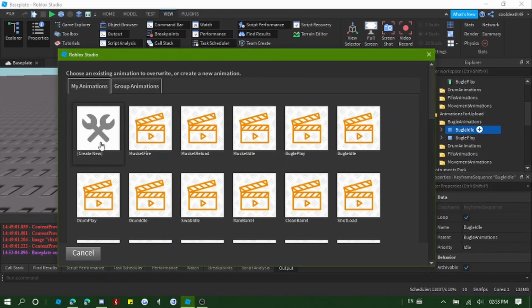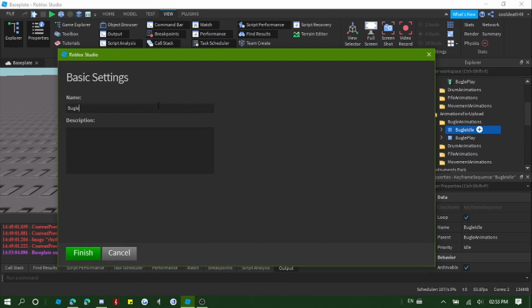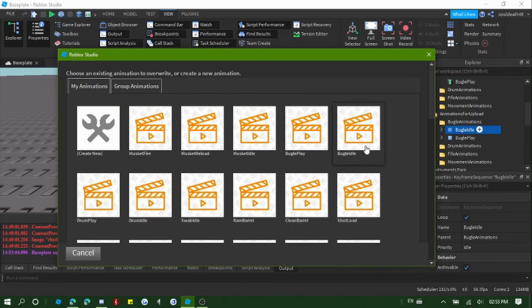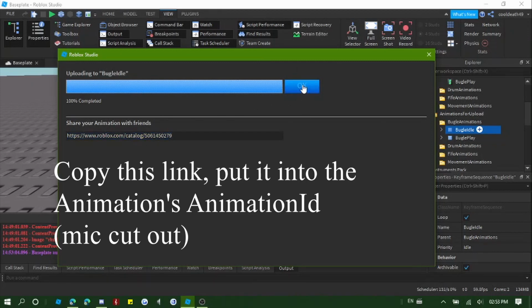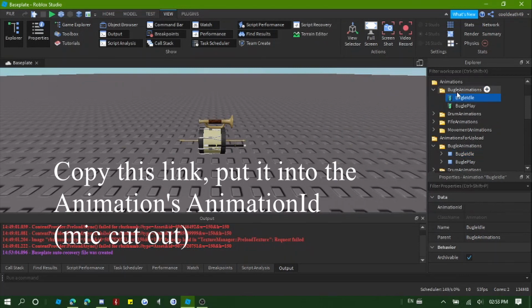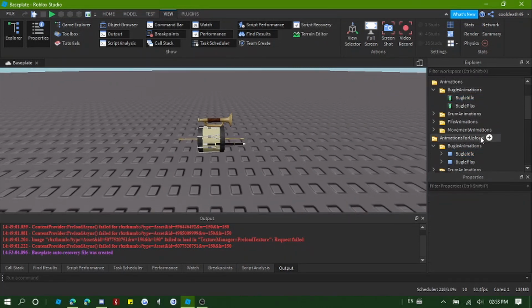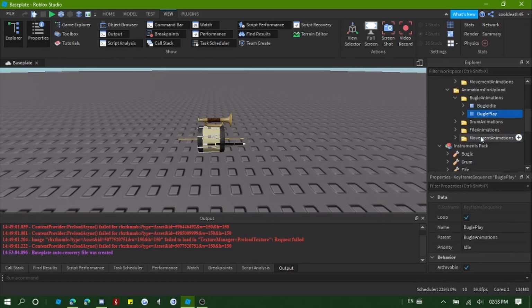Now you're going to create a new animation. Let's name it Bugle Idle, preferably, so it doesn't get confusing. You're going to click on Finish. I already made mine, so I don't have to do this. You're going to click on Finish. This screen will appear. You're going to copy this link. Roblox will format it for you, and then you just have to repeat it with all of the other frames.